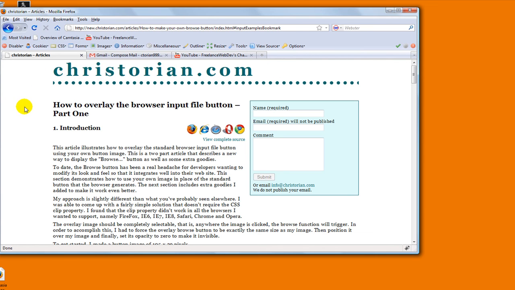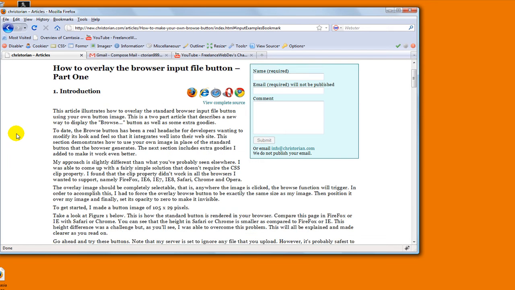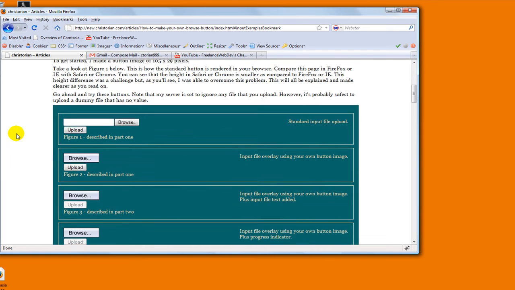In this video, I'm going to show you how to overlay the browser input file button. Now, what does that exactly mean? This is a two-part video. In the first part, I'm going to show you the basics on how to change the look and feel of the browser browse button. So what is the browser browse button? Let's take a look.